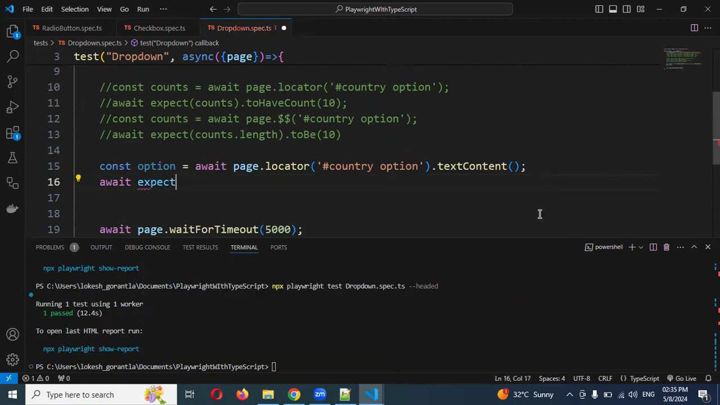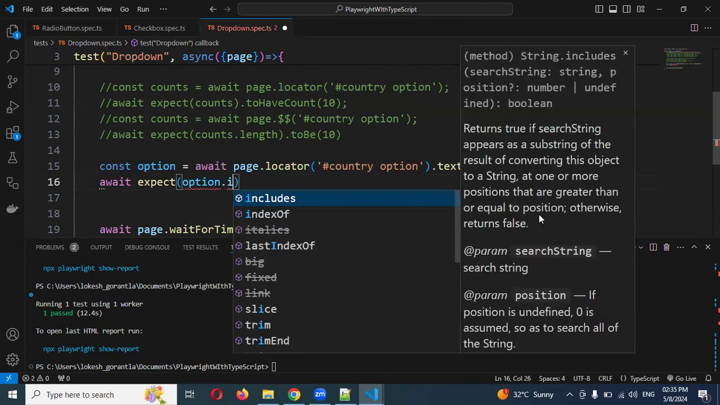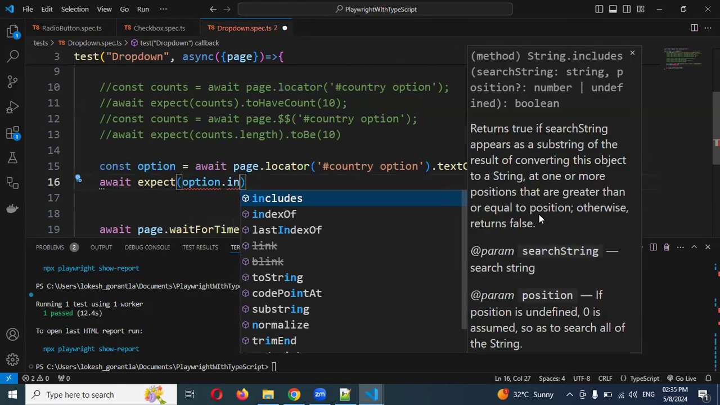Await expect, and inside that option dot includes is a method, it will search. Returning true if the searching string appears as a substring of the result of converting this object to string. Anything you convert, it will take, and it will search for what value you are going to search, and give you the result as true or false. If it is present, it will give true. If it is not present, it will give false.